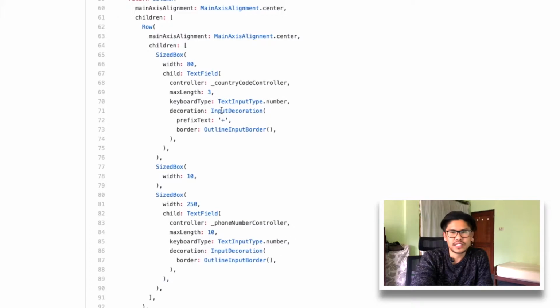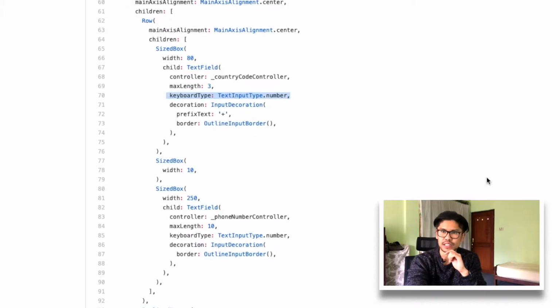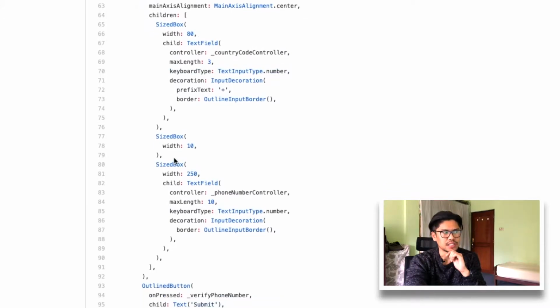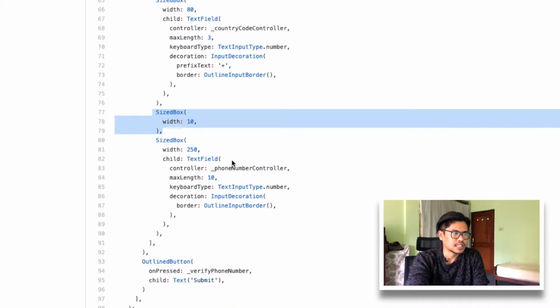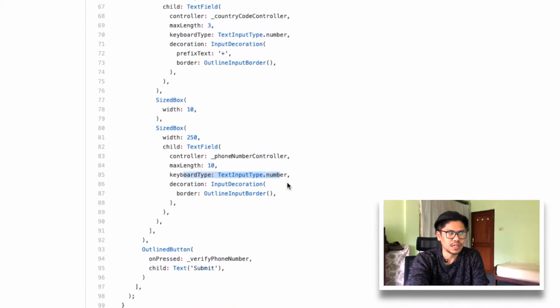First text field is for entering the country code, so this can hold a max length of 3 and it will have a prefix of plus, and it has an outline border. Keyboard type is input type number. Second widget is a size box of width 10 to create space between the two text fields, and this text field also has keyboard type number, max length 10. This is for entering the mobile number.